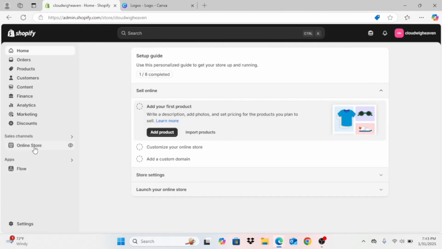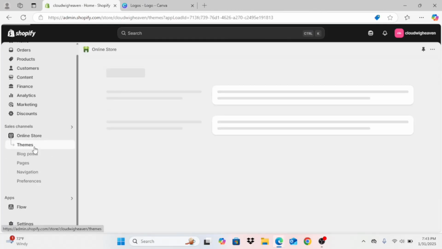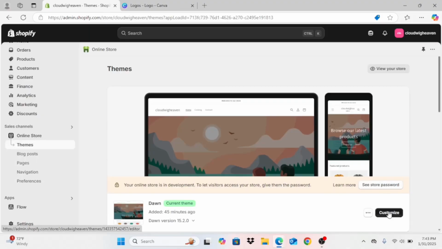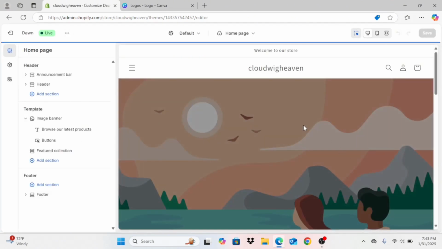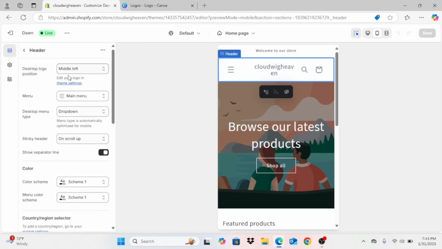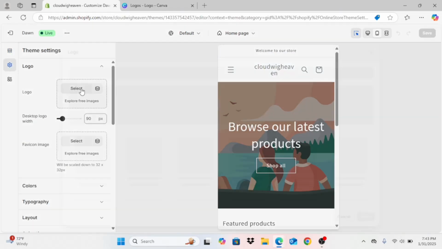So we are on the home page. We're going to select online store, and then after that, you are going to click customize. And we are starting with the logo. So what I'm going to do is click the mobile view and then click the logo and click theme settings so I can upload the logo.